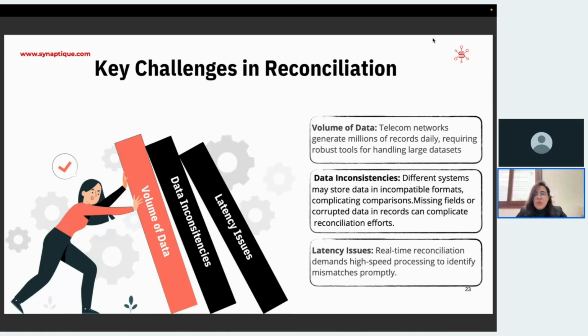Adding to the volume, the data itself can be challenging, might be incorrect. The formats between both systems might be different and should be matched. Some data might be missing, corrupted, etc. So all of this adds another challenge. Reconciliation should be done in real time. And to do that, we have to do processing at a very high speed to make sure that everything is running smoothly.